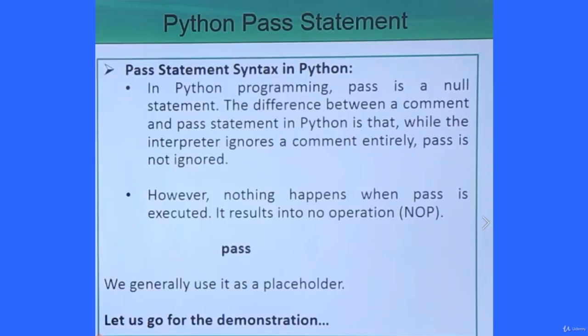Python pass statement. In this video we are going to discuss how to use the pass statement in our Python coding. In Python programming, pass is a null statement. That means it has no effect in execution. The difference between a comment and the pass statement in Python is that the interpreter ignores a comment entirely, but the pass is not ignored.